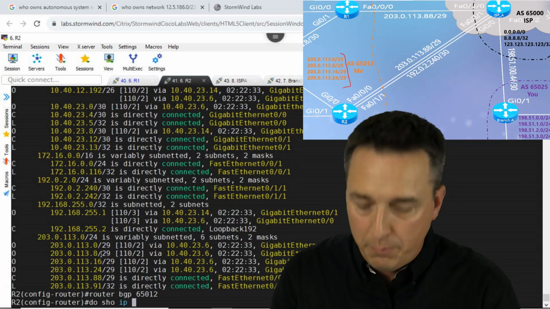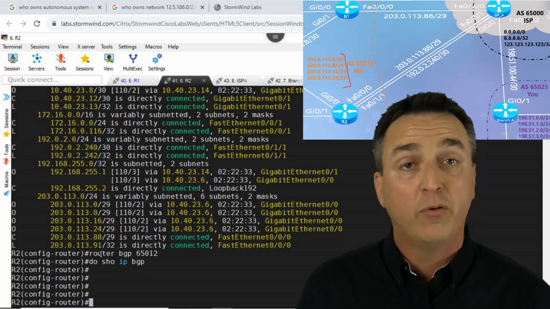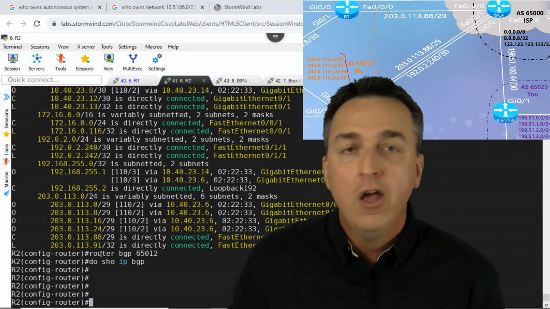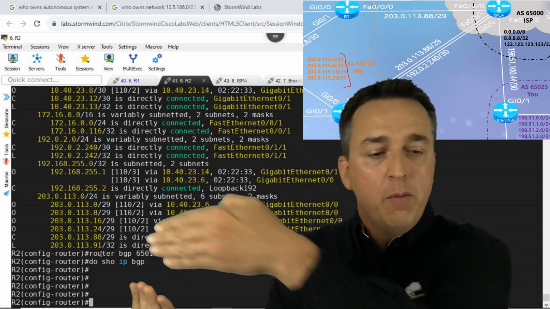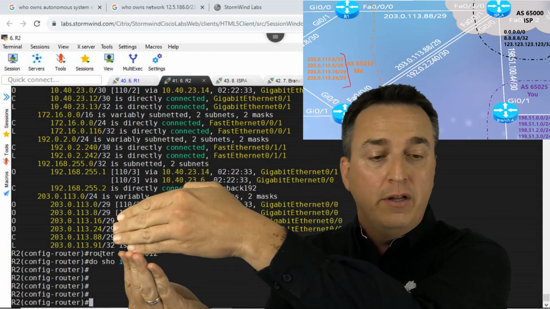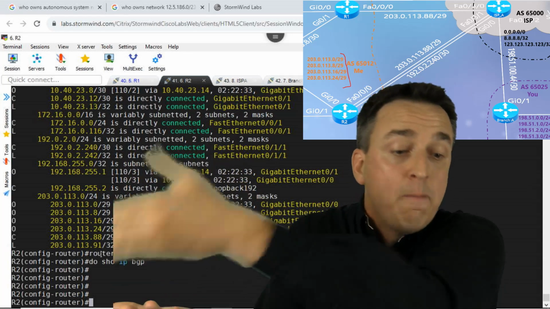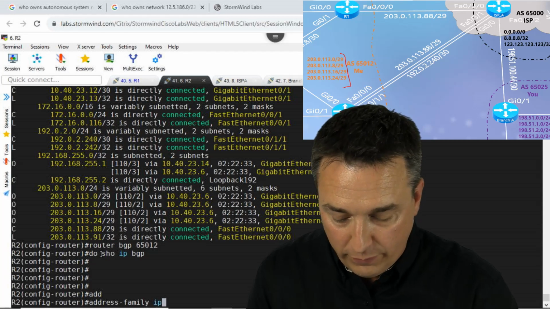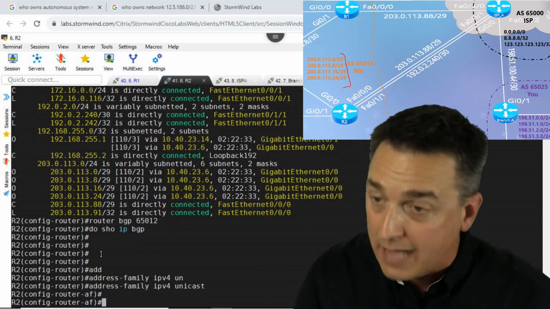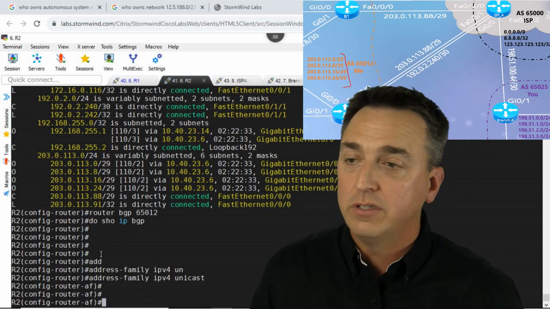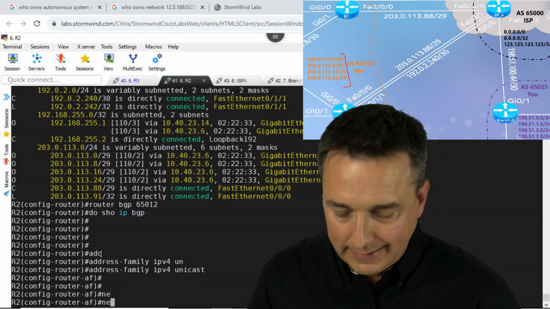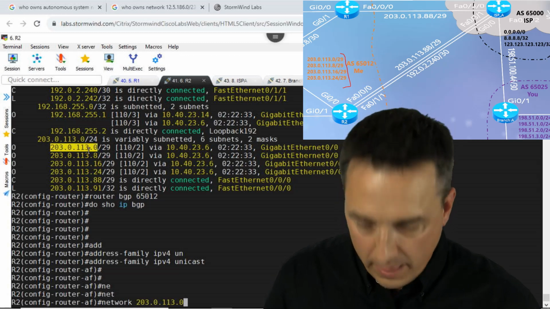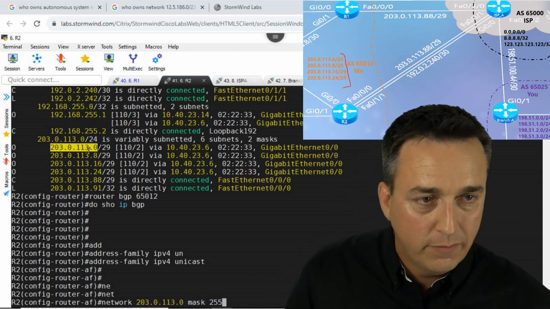Let's type in do show IP BGP to take a look at our BGP table. Right now it's empty. There's no BGP learned routes whatsoever. So let's train this router by importing stuff from the routing table, like these OSPF routes, and bring them in with the network command. So we're going to go under our address family configuration mode for IPv4 unicast, because it's IPv4 addressing, and we're going to type in network, and it's got to be an exact match. So it's exactly this address with this very specific mask.